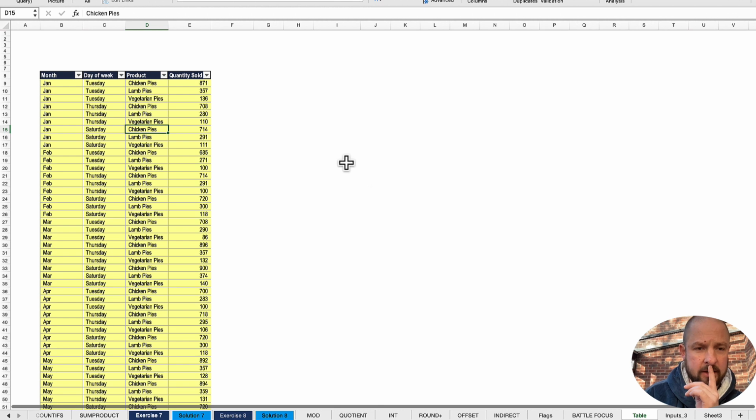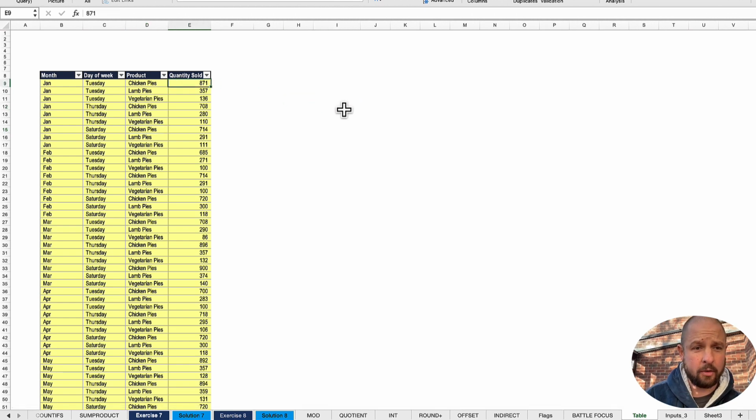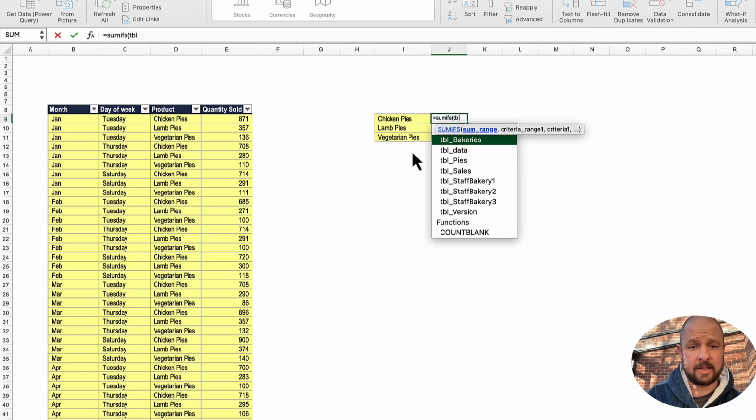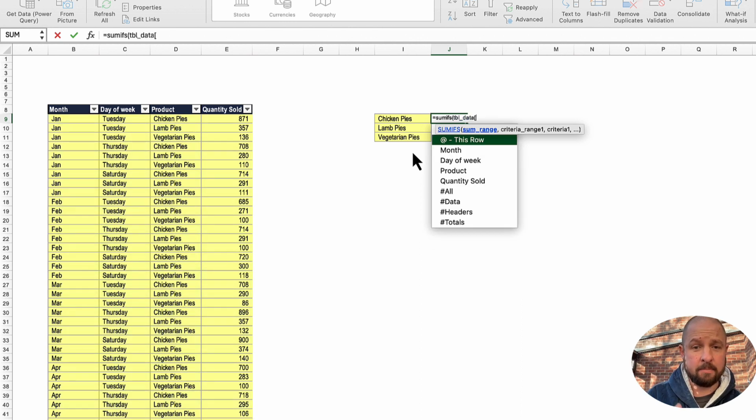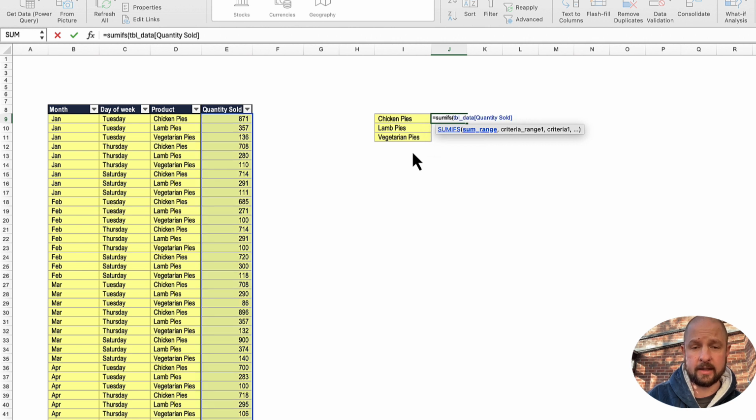So one of the advantages of tables, if you imagine we wanted to do a little bit of SUMIFS work here on the quantities sold by pie type, well, I can start referencing, and I can actually do this without looking or touching the table at all. So I know that I've named this table data. I can use IntelliSense, the tab key, and I can build the entire formula without referencing the table or touching my mouse. So I want to pick up the quantity sold. Always remember to hit the tab key.